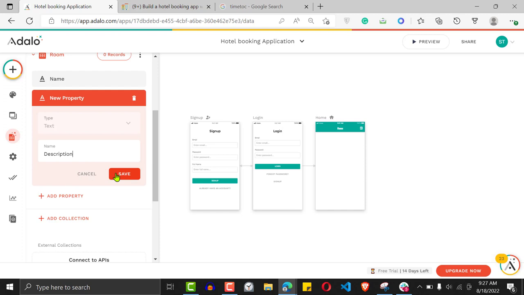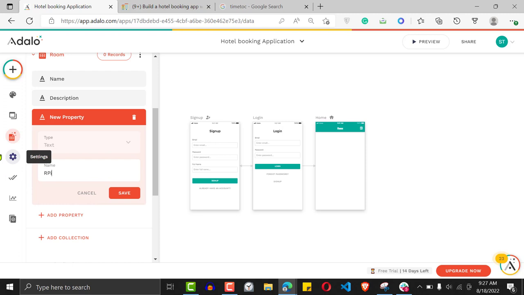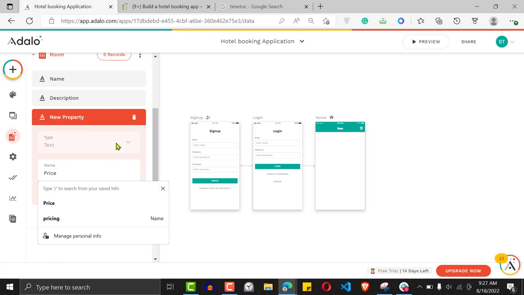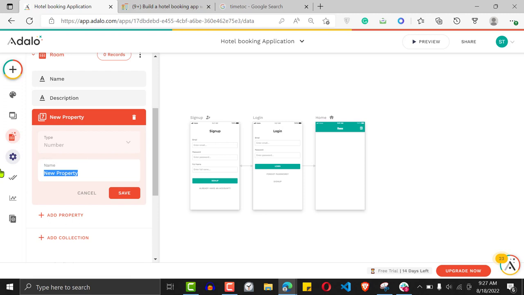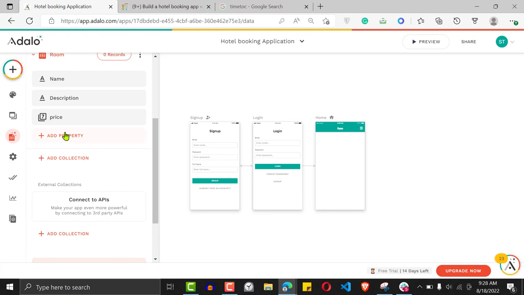We'll add the price of the room. This is supposed to be a number. Let's see what else we have. Okay, let's cancel this. This is going to be a number. It's going to be the price. The reason we're making this a number is so we can run calculations on it. So we have price, then we have relationship with the hotel.